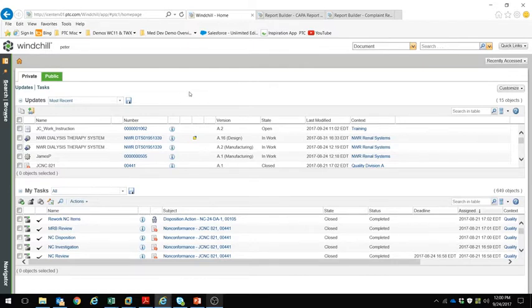In this particular example for Peter, he has on his homepage 2 tables. He has updates, which shows a list of all the objects and information that's been recently updated. It also shows my tasks. My tasks are workflow-driven tasks. It could be on a change process or a review process that this user, Peter, needs to take action on.